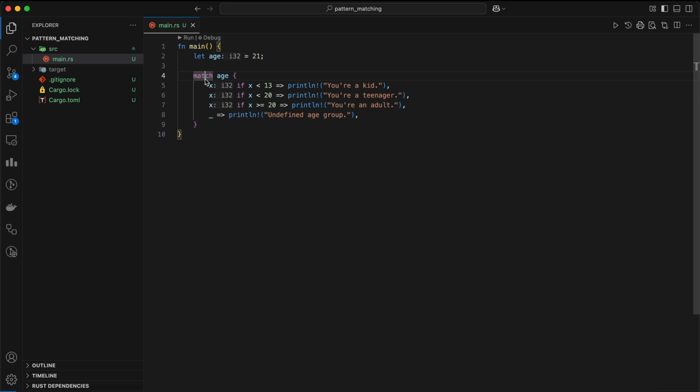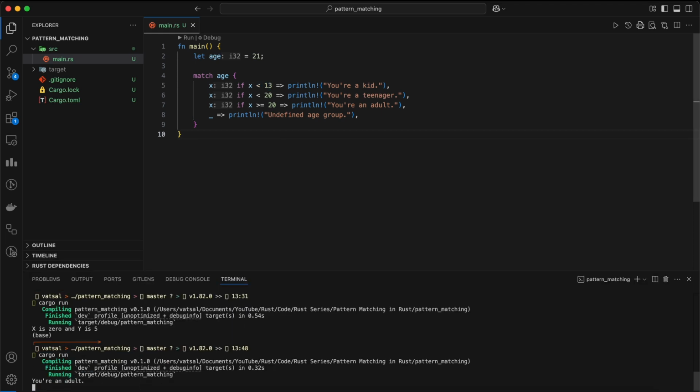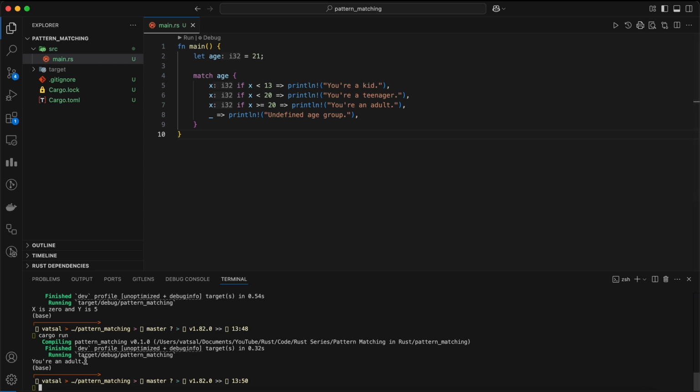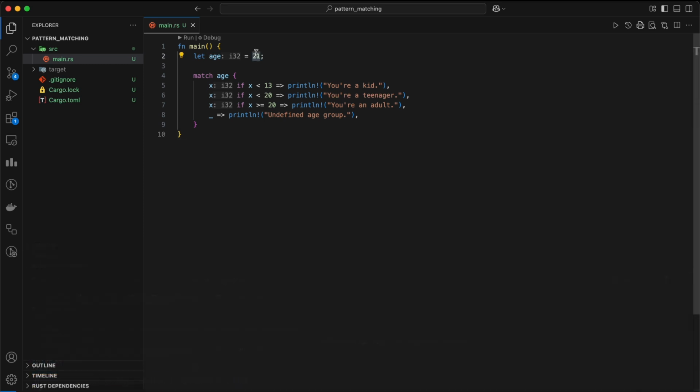So what's happening here? We have age equals 21. Age could be any number. Instead of matching the exact value of age, we are saying, if it is x and x is less than 13, you're a kid. That's what the if x less than 13 part does. That's the guard. Let's run it. And boom. Since the value of age is 21, it goes to the third arm, and we get, you're an adult. Let's change that value to 18 and run again.